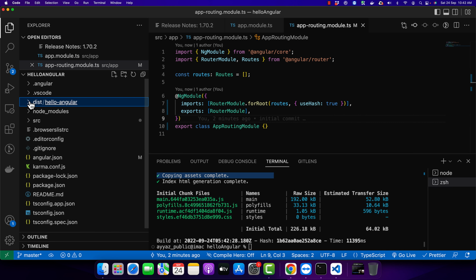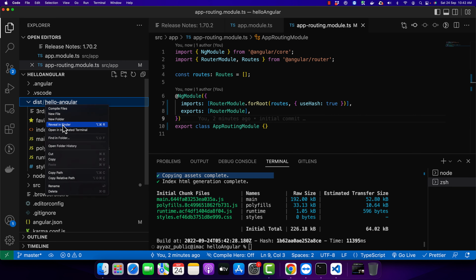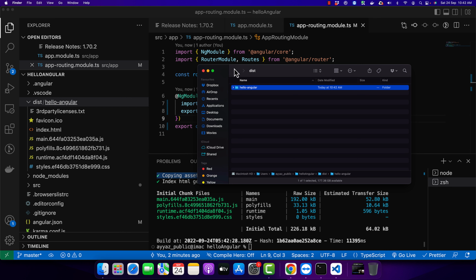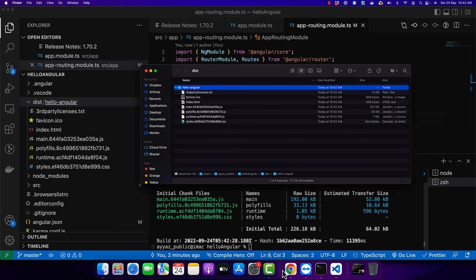So it is built in the dist folder. Now I'm going to open this folder in my folder explorer. And here you can see all of the files are built.